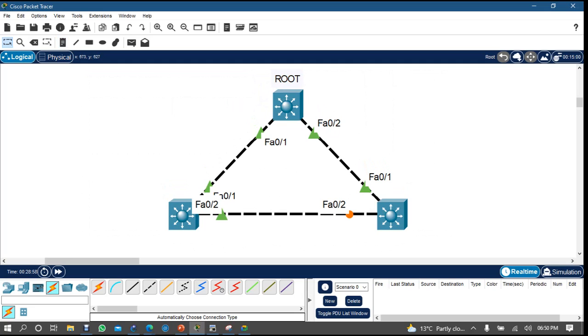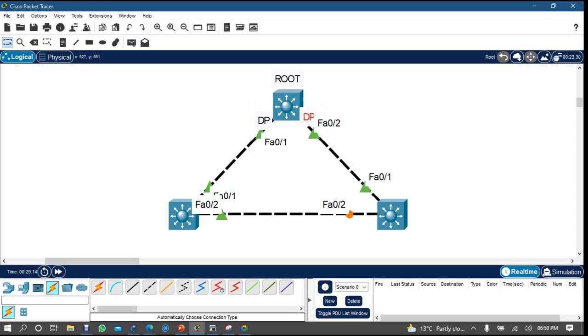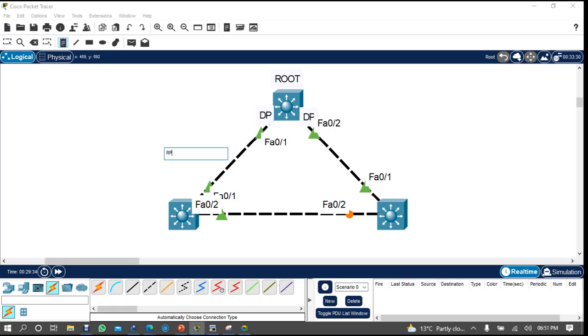Okay. Now by default, on the root switch all ports will be designated ports. Designated port means the forwarding state. Now a non-root switch will find out whether each port will be a root port or a designated port.